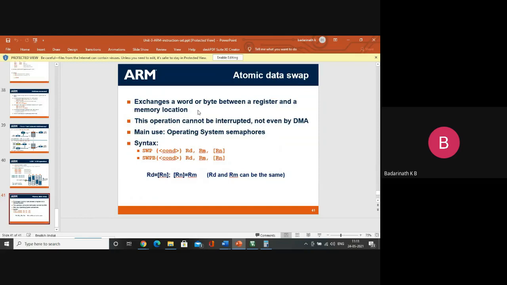There is one more instruction available for swapping. It exchanges a word or a byte between a register and a memory location. This operation cannot be interrupted, not even by a DMA. You can use it for operating system semaphores. Syntax: SWP condition code, RD, RM, RN. The RN contents will be loaded into RD, and then the RM contents will be loaded into RN. RD and RM can be the same.